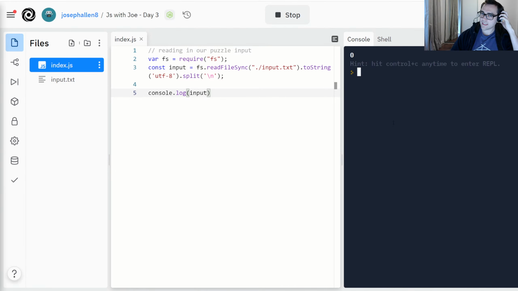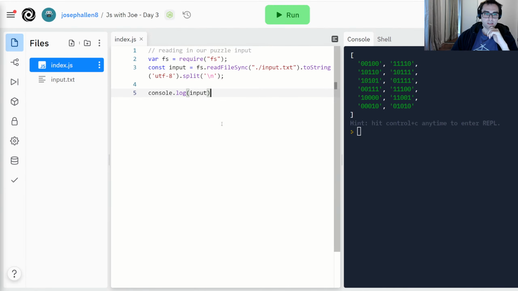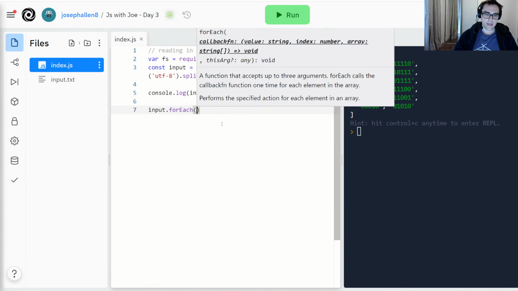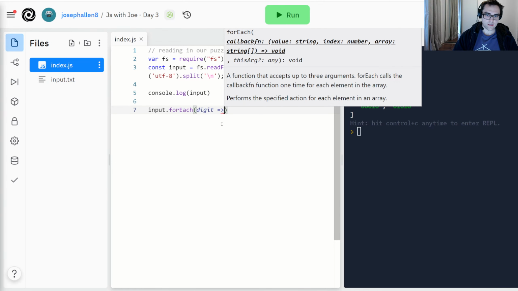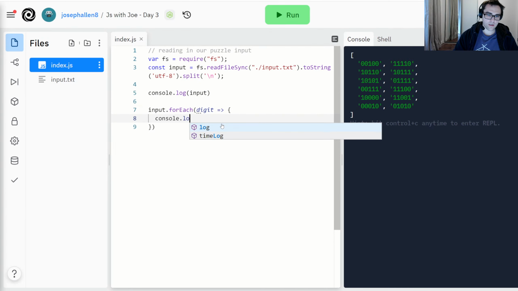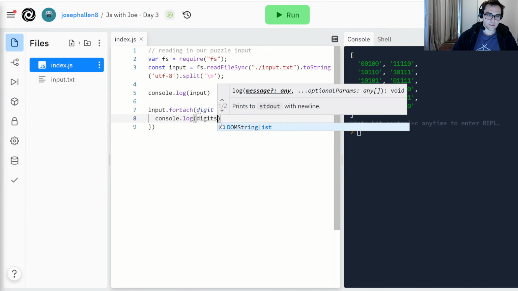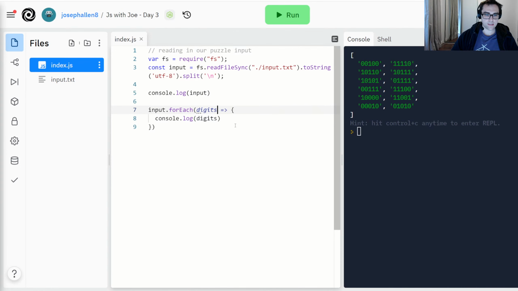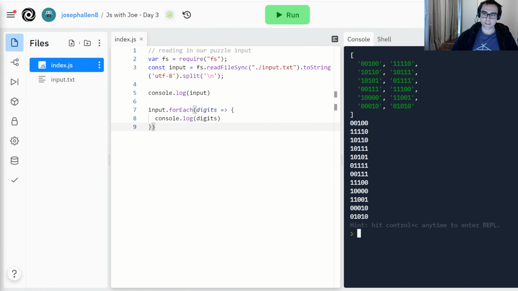So I think the next thing I might do is just print out each one line by line. So let's do an input.forEach, I guess, digits. And let's just do console.log. It's not digit, actually, digits. So that will give us each digit line by line like that, instead of in this weird listy format. And then we could get the first digit using 0.